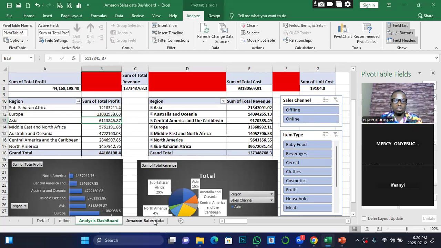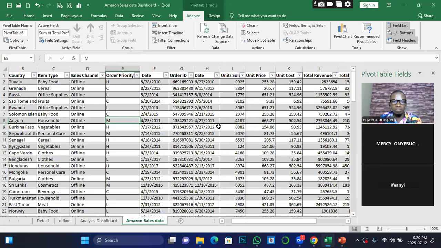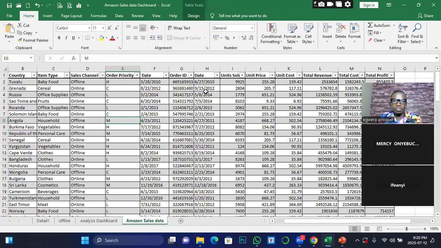Okay, so let me try another option. Now, these particular dates are not in alignment with the global format. So I'm going to change the settings so that it can be a year, month, and day. Let me see whether that might even solve the problem. So what I'm going to do is change it from my control panel.